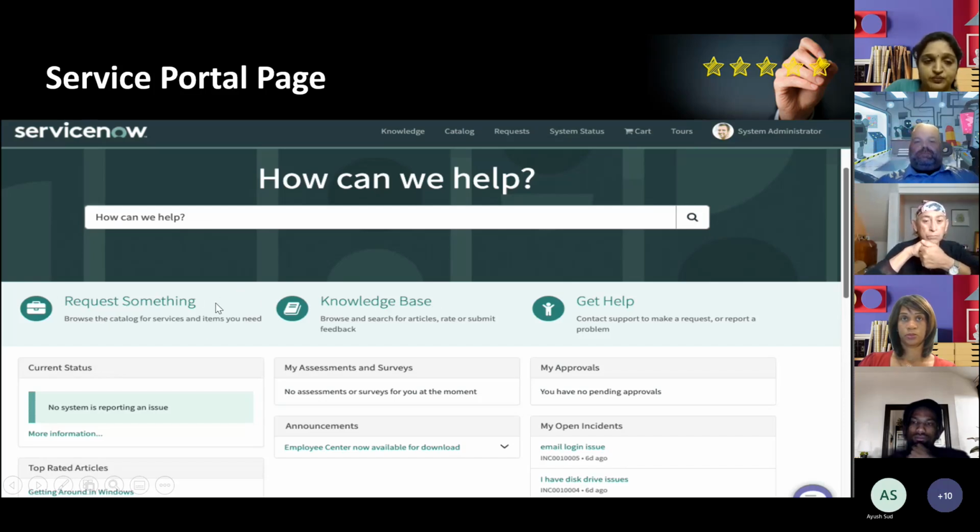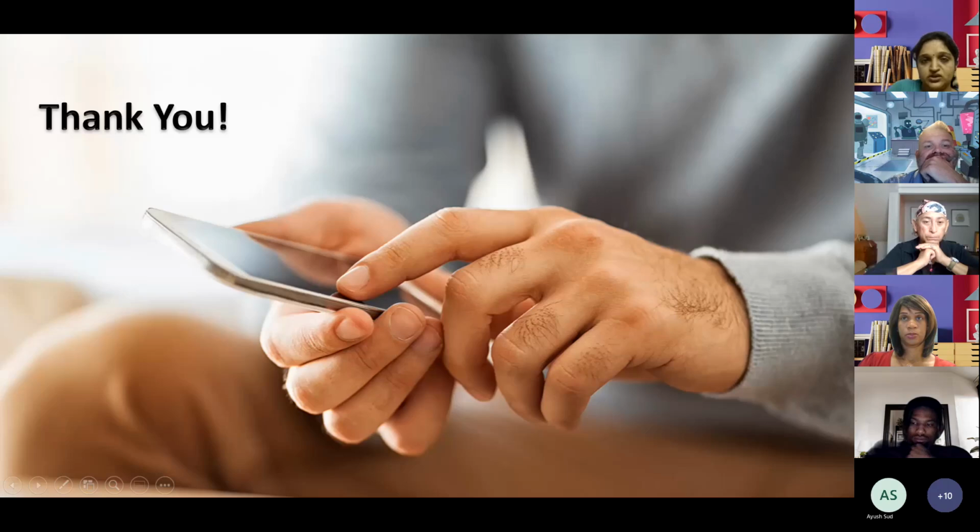So these are the widgets which we talked about. This request something is one widget, knowledge base is another widget, and get help is another widget. This is how the page is designed, and clicking on each item will take you to that respective module. And yeah, pretty much this is all from the slide.